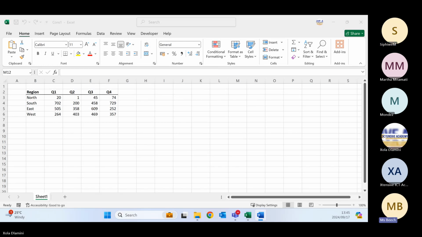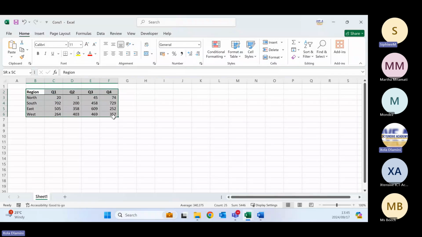The entire table. So you have to first select the section that you want to sort, from B3 to F6. You could actually take it from B2 as well. Let's take it from B2 and take it down to F6. There we go.